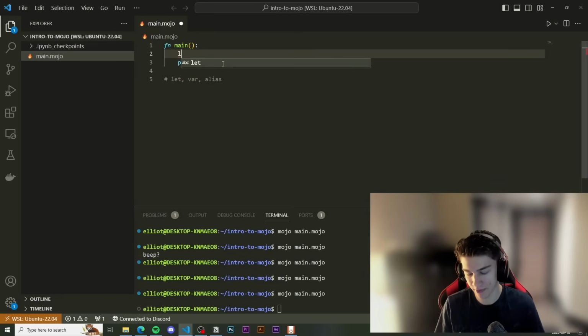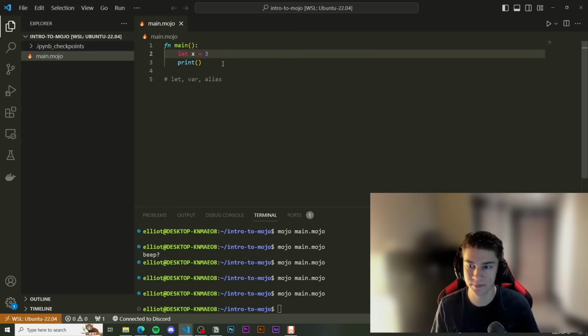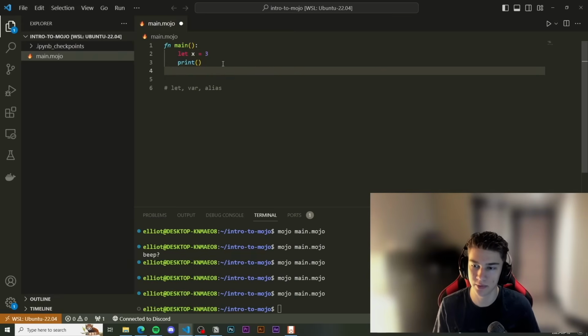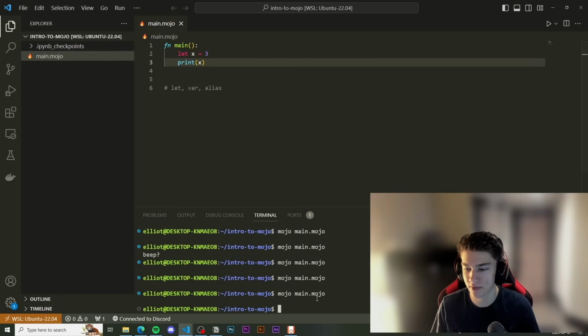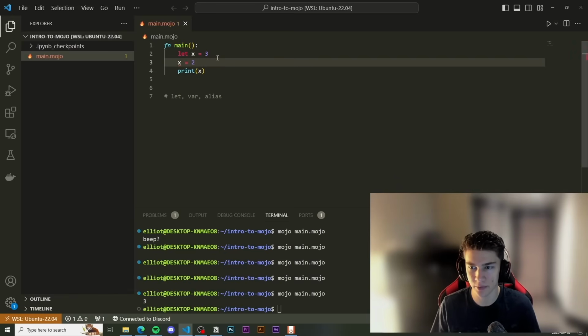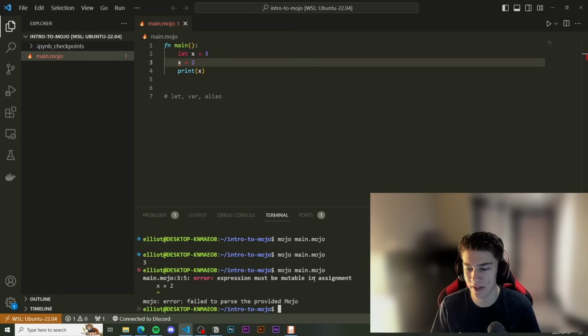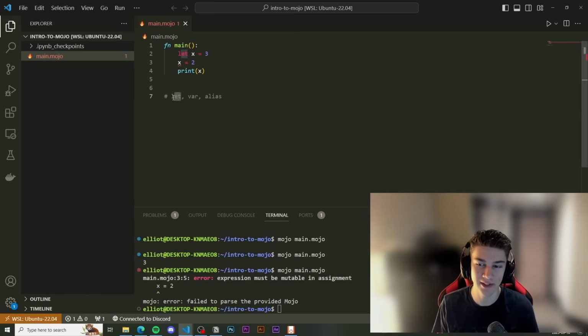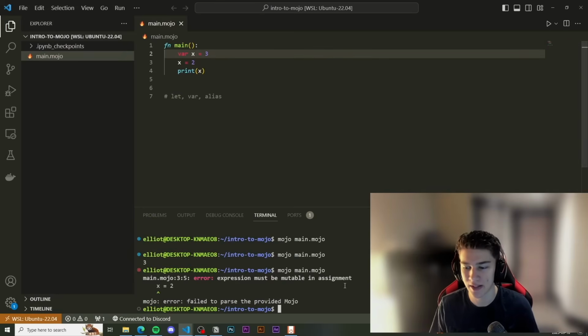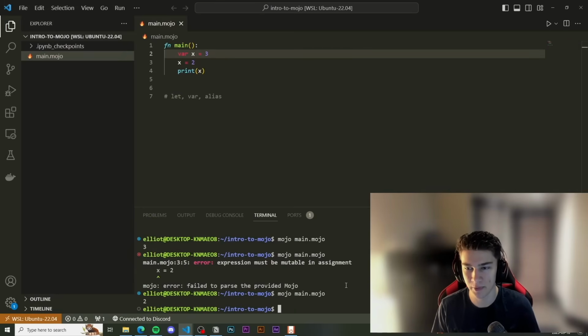So if we go, let x equal 3, and then we were to print out x, go Mojo like that, and we get a 3 here. Awesome. What if we were to change x to 2? We can already see a red underline there. And it says expression must be mutable in assignment. So this x must be mutable, meaning it must be able to be changed. When we declare it with let, that means it's a constant. It cannot be changed. So if we change this let to a var, then boom, we get a 2.